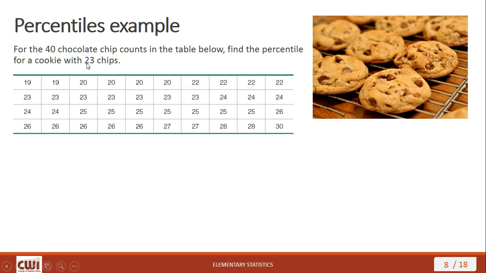So first we want to find the percentile for 23 chips. We're going to have to look for the first 23 in the data set after it's sorted. So here's our data set that's sorted. We're going to look for the first 23. And so we have to find the count for the number of cookies that are less than 23. That's why we're looking for the first 23. So the first 23 we see right here. So now we need to count the number of cookies that are less than 23 chips.